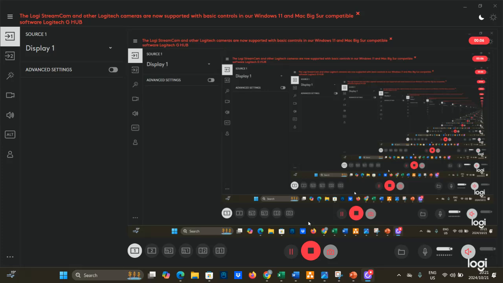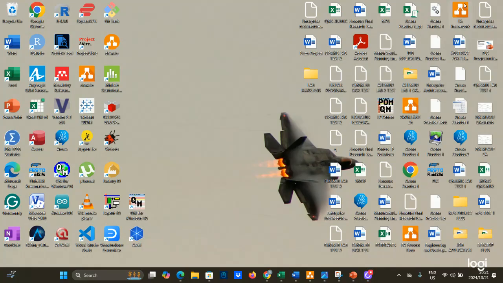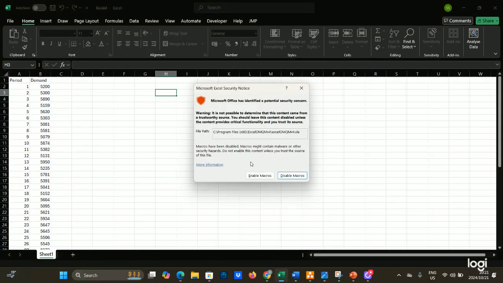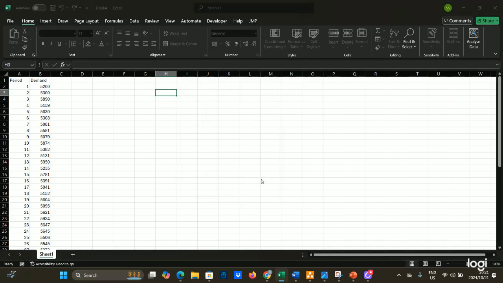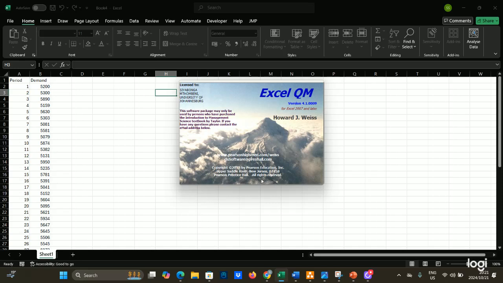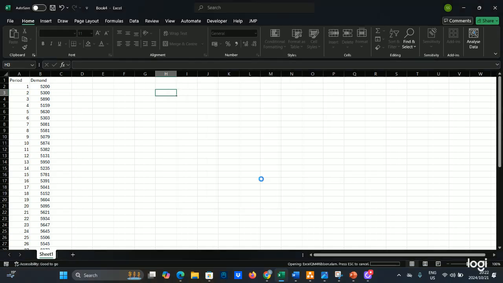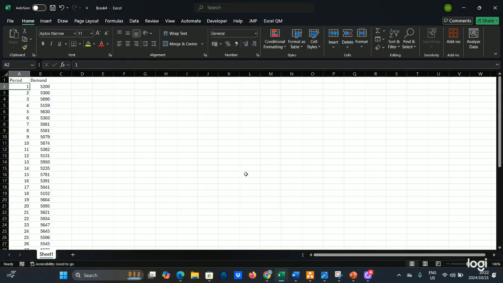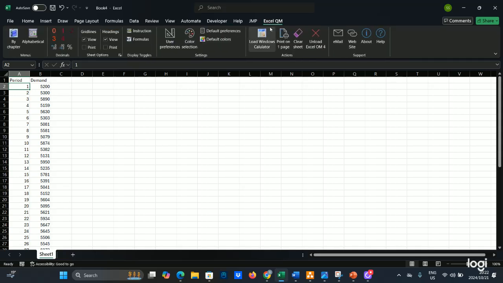Hello, students. In this lab, I'll be taking you through your forecasting lab. For this lab, we're going to be using Excel QM V4, this one here. Just click on it, and it's going to load onto your Excel. Then you're going to get something like this, and you're going to enable macros.